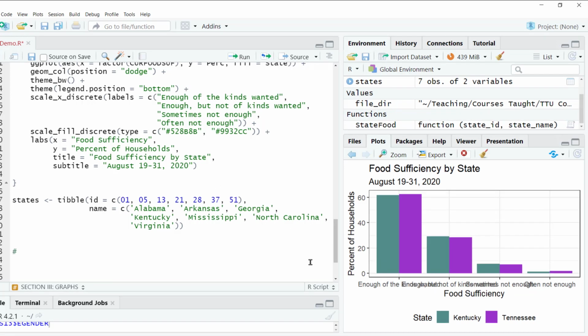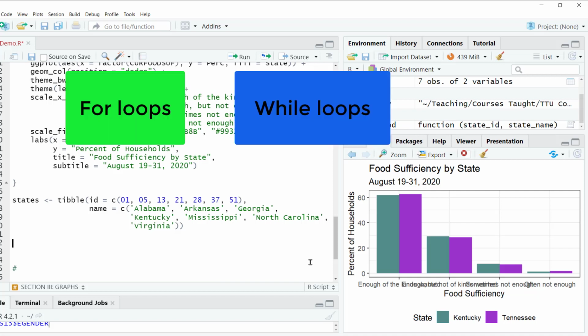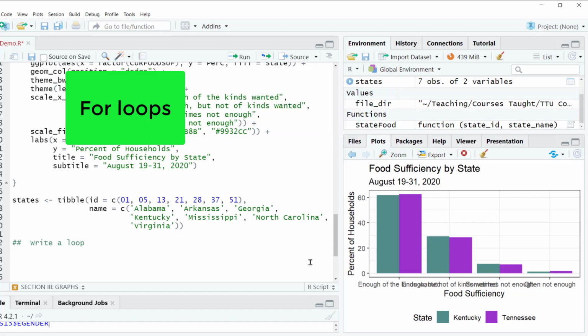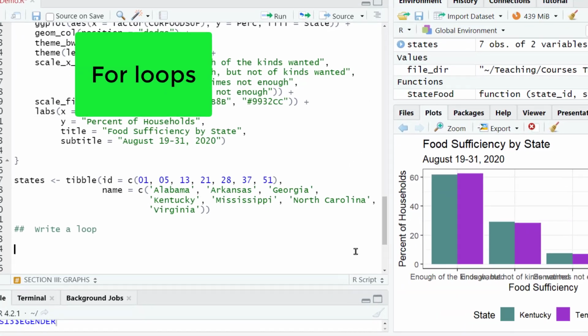Now write the loop. A loop carries out a set of instructions iteratively until told to stop. There are 2 kinds of loops, for loops and while loops. For loops repeat a certain number of times and stop when they reach the end of a pre-specified set of values. While loops repeat as long as a condition remains true. When the condition is no longer true, it stops. We are going to want to build a for loop and specify the states of interest.